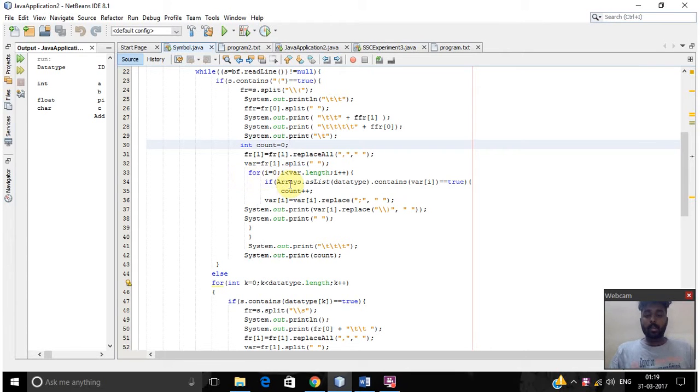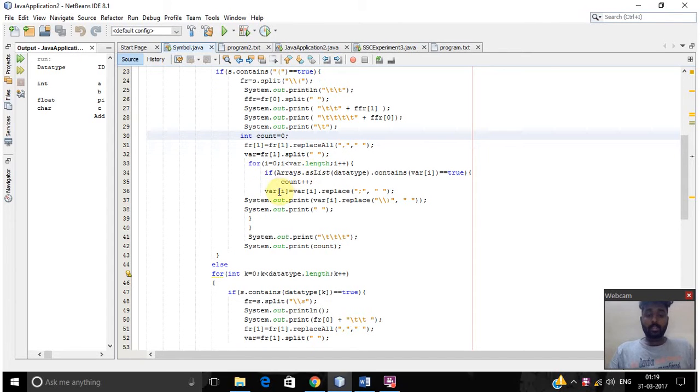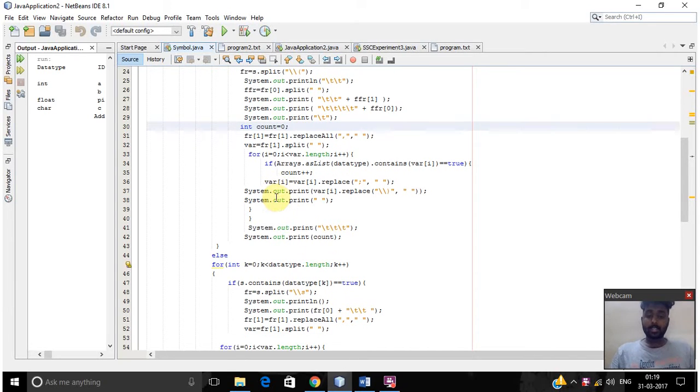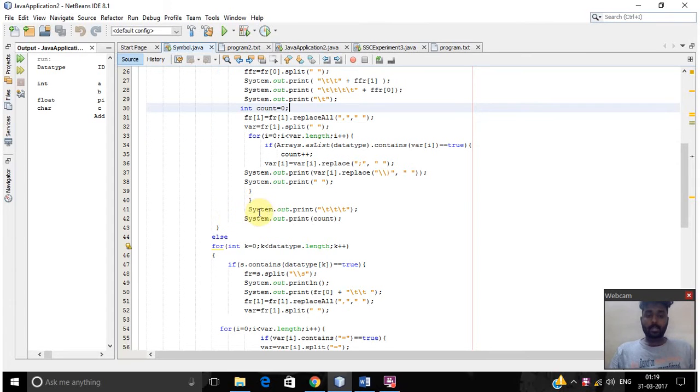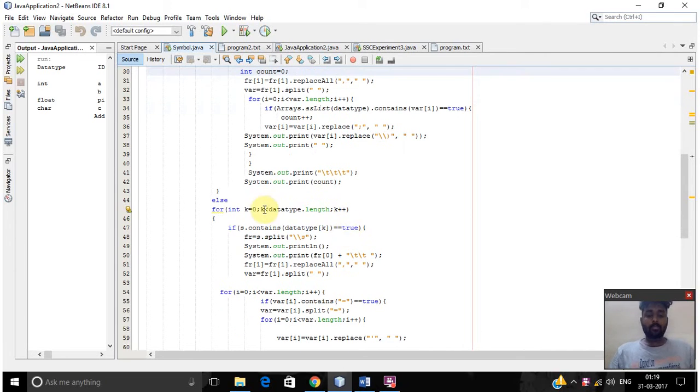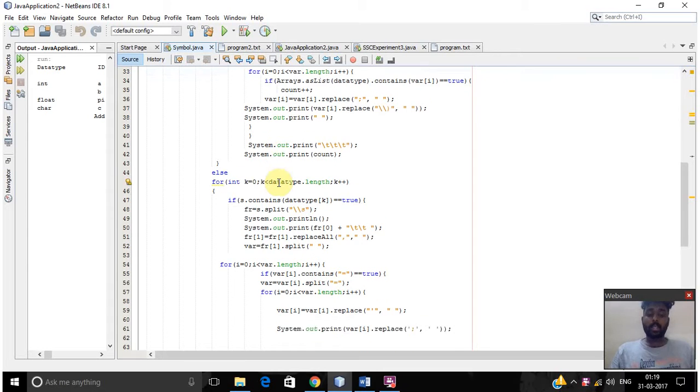Inside it I have checked the length of the variable. Then inside it I have checked whether a semicolon or comma is coming. If it's coming, then we should replace it. Then I have used System.out.print to print a slash t, a blank space. Then I have used the println command to print the count of the variable, the count of the data type.